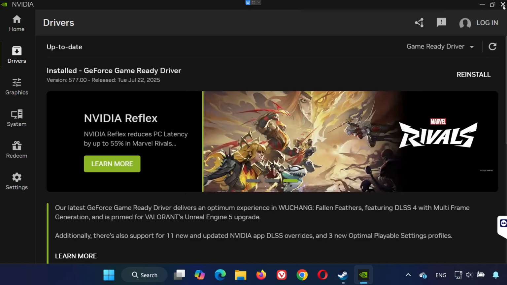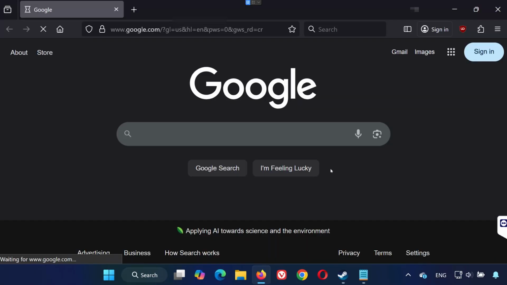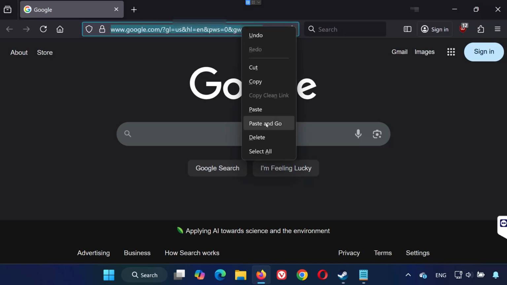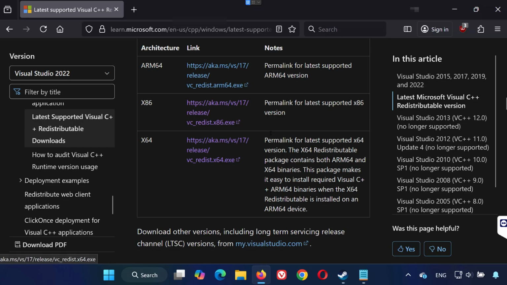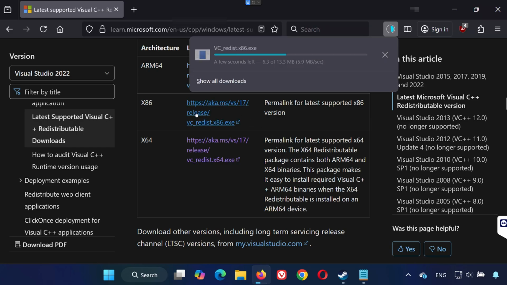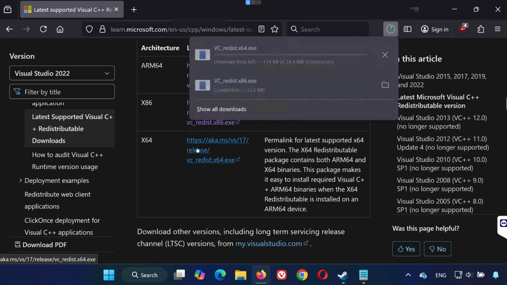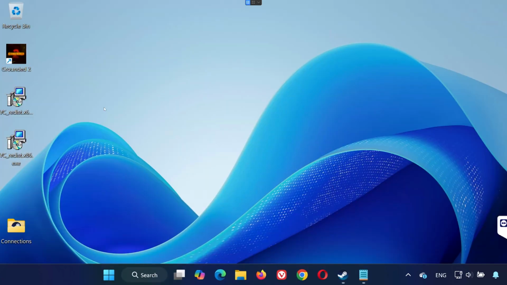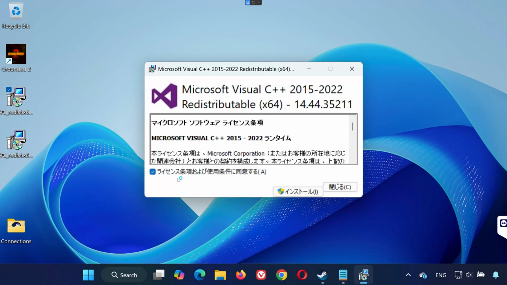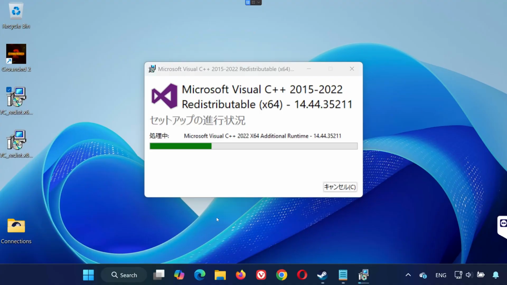Solution 5. Sometimes, missing Microsoft files can prevent the game from launching. Check the description of this video. There's a link to download the Visual C++ Redistributables. Scroll down and download vcredis.x86.exe and vcredis.x64.exe. Locate the downloaded files and double-click vcredis.x64.exe. Click Yes, accept the terms and install it.